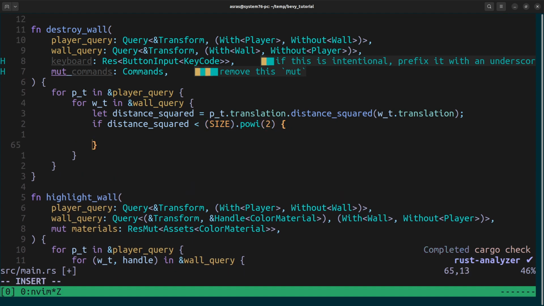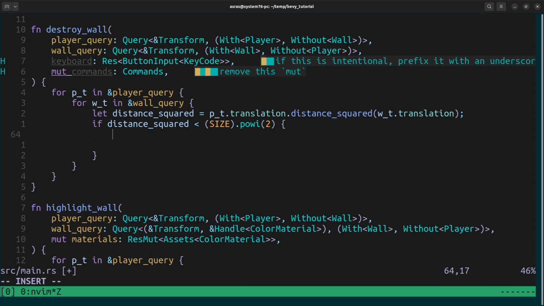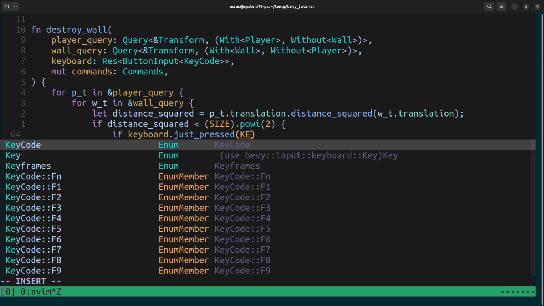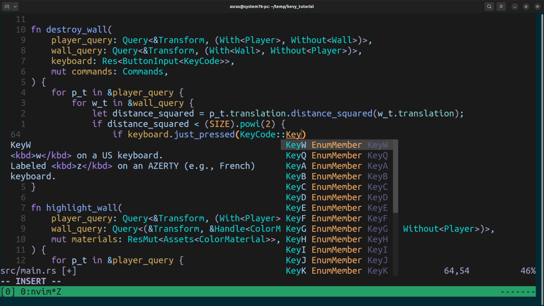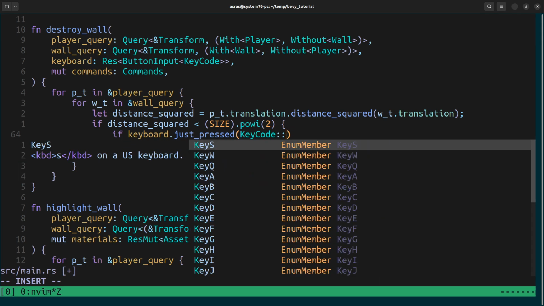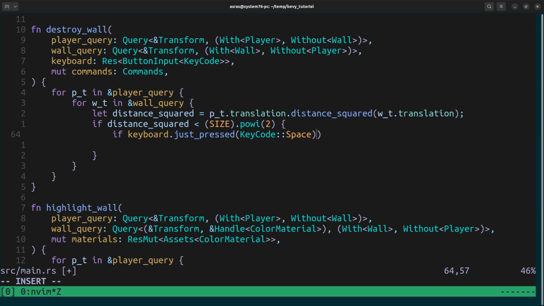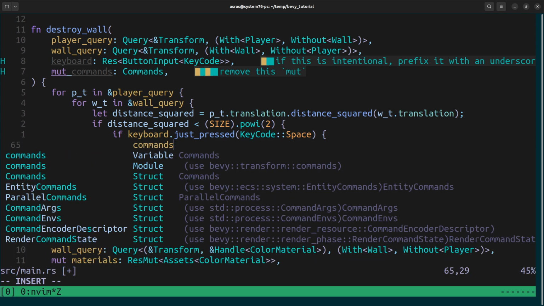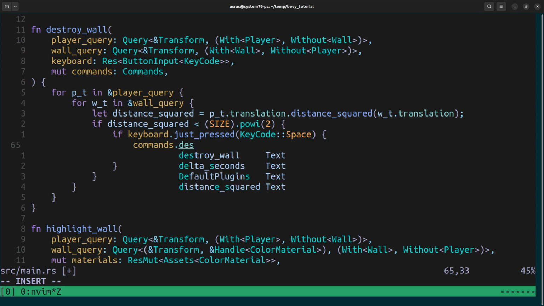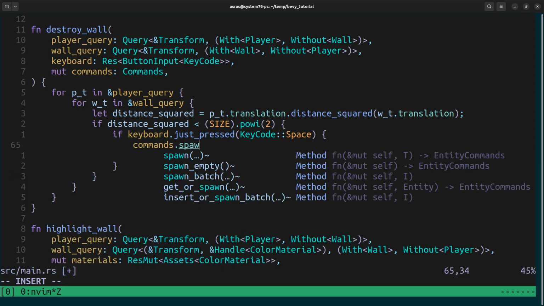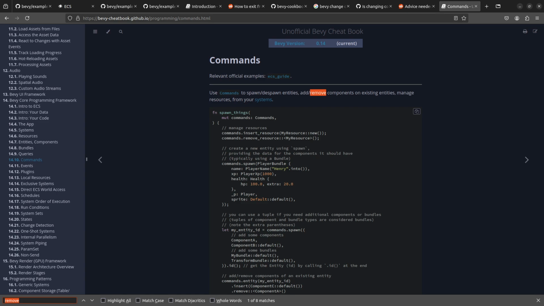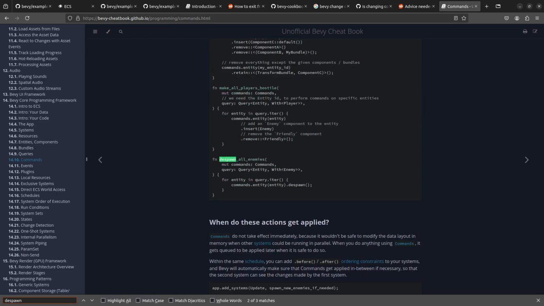Right. So if we are close, and if keyboard just pressed, saw that one earlier. Let's say key code key space. Okay, is that a thing? Space. So if the space bar is pressed, then we want to destroy it. So I think we have to say commands despawn. Spawn was a thing, right? So despawn is not a thing. So how do we despawn? We have to say entity.